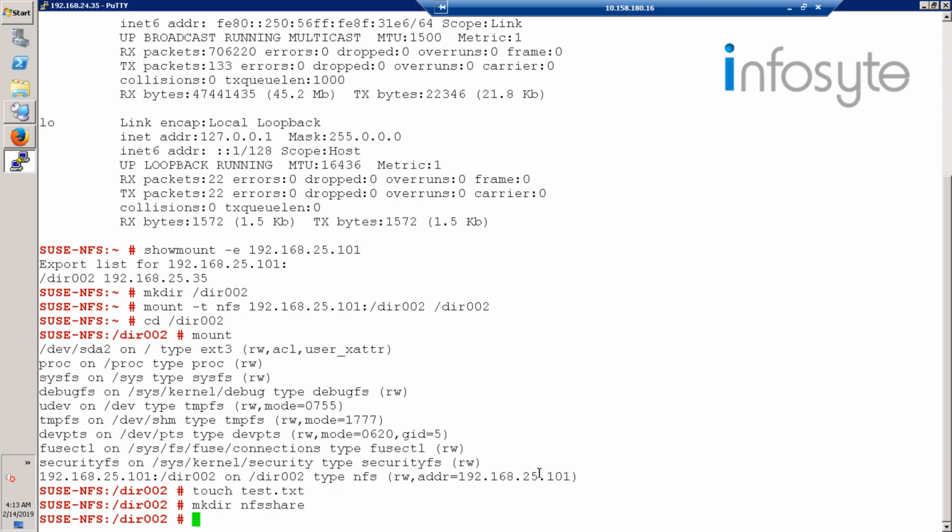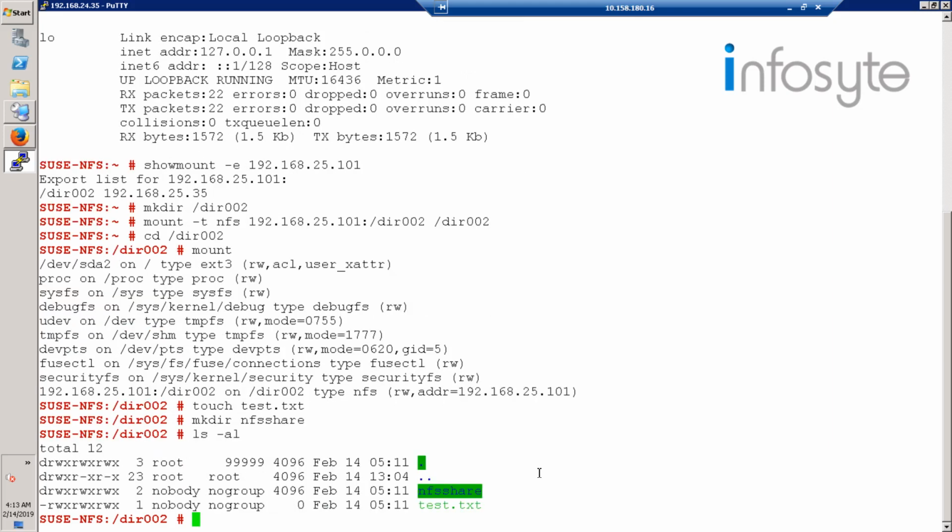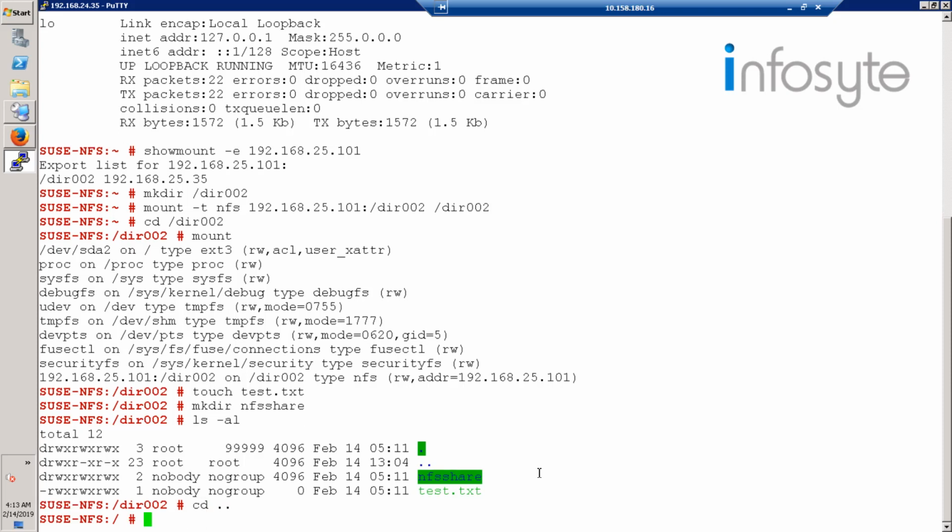List the content of the directory and notice the file and directory that were created earlier. This proves that we have permission to create objects in this directory. Exit from the directory. Unmount from the storage.